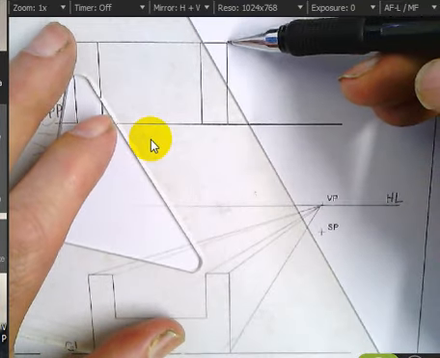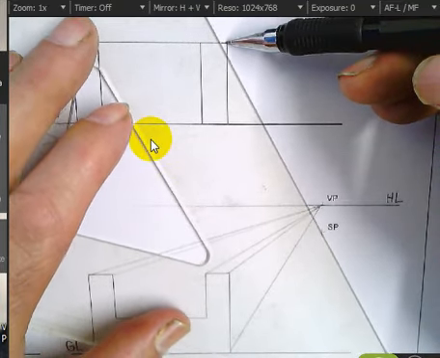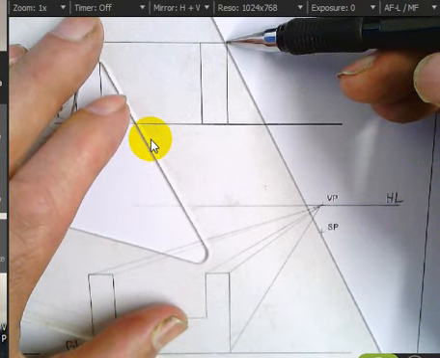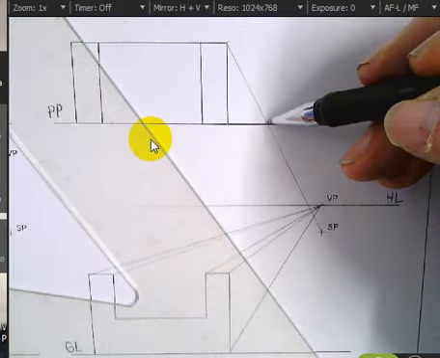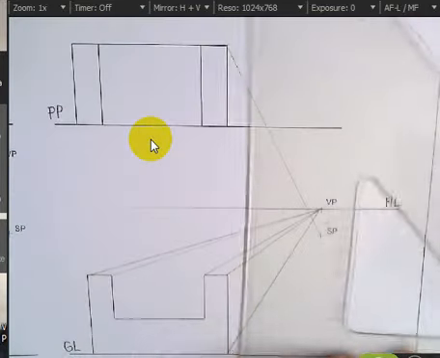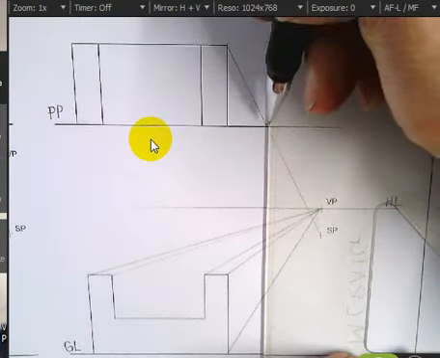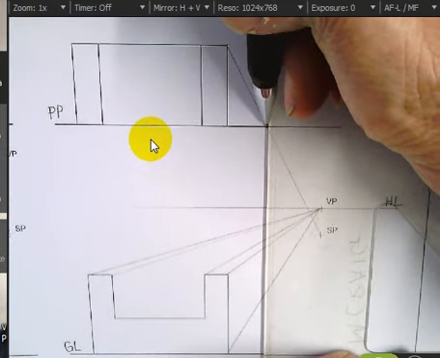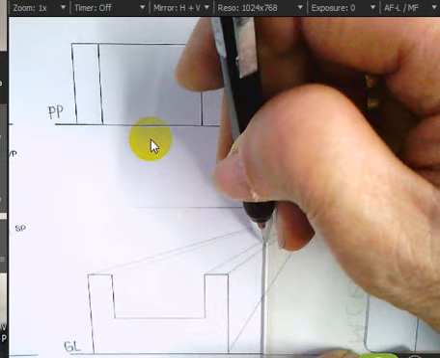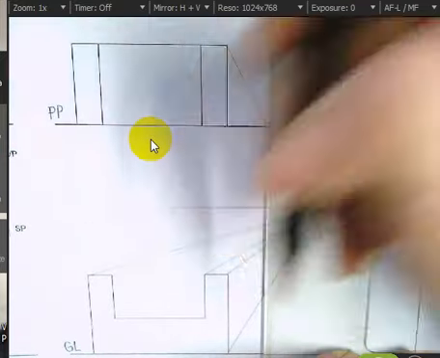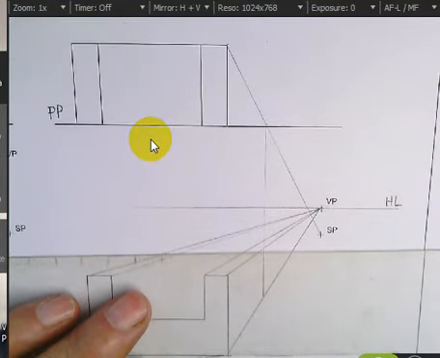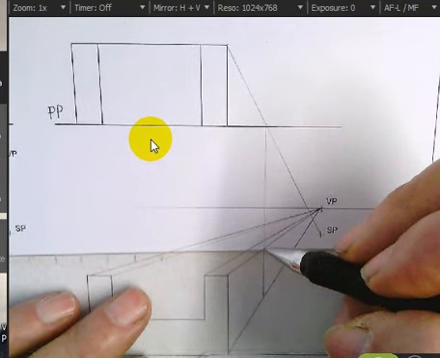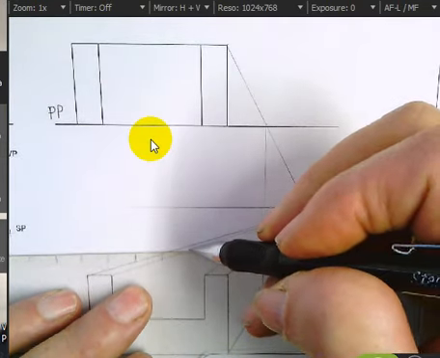The depth comes from the back corner of the top view in line with the SP. I draw it where it cuts the picture plane. That will give me the depth if I drop that line down. So when I drop that line down, it's going to go there, and there's my depth. Now all I need to do is take a horizontal line across the top. That gives me that.